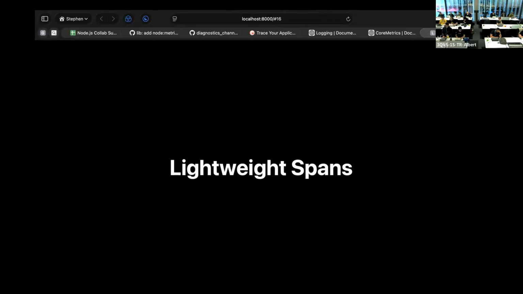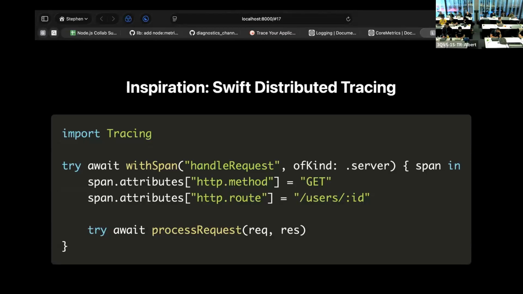So lightweight spans. I've looked around at some other languages and seen interesting stuff that they do. Swift does a pretty interesting thing: they have three separate libraries. There's Swift distributed tracing, which gives you not much more than this with span function, which you just create spans, and in the background, Swift will figure out how to propagate that. It has, essentially, task local storage.